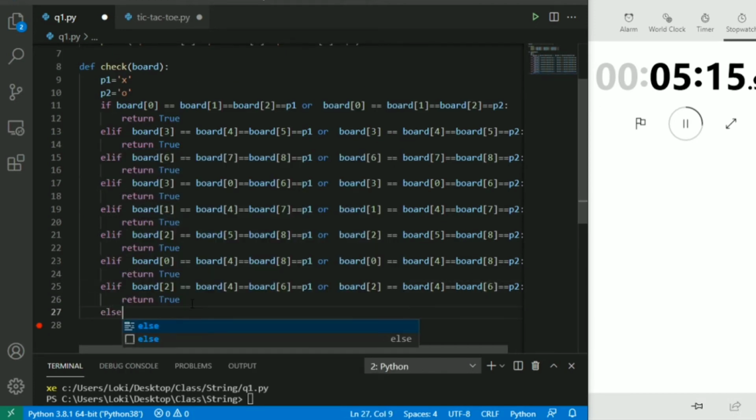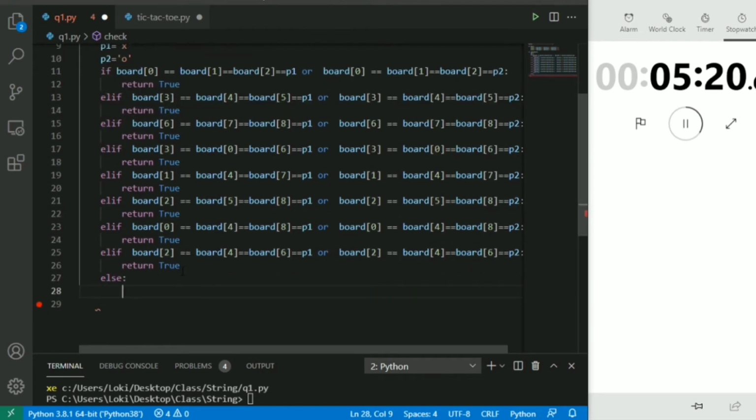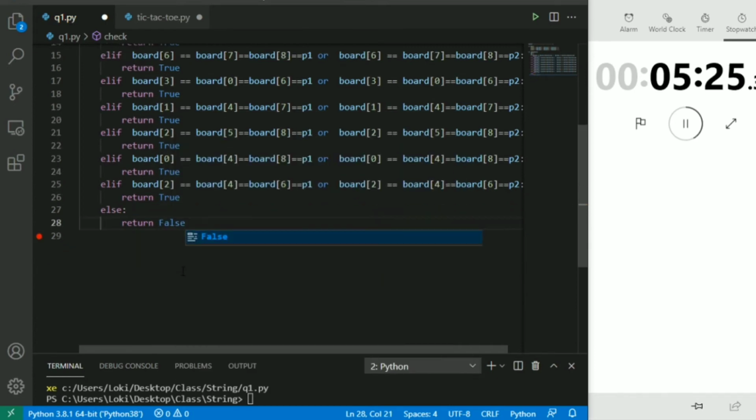If nothing passes, if no condition passes in this if and else if, then I just need to return false from this function. That's it.